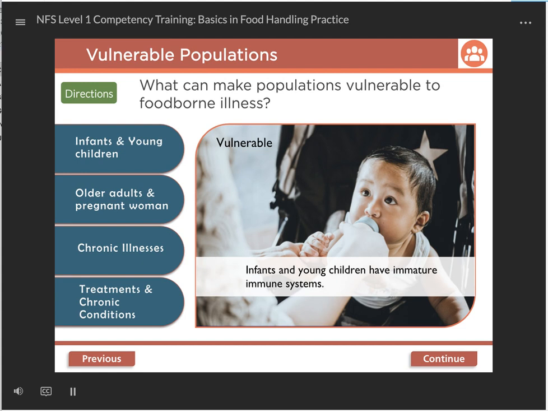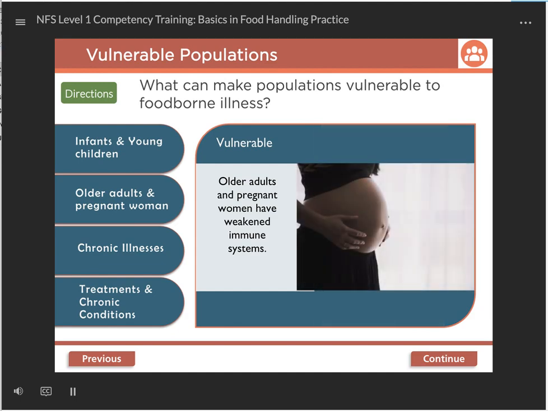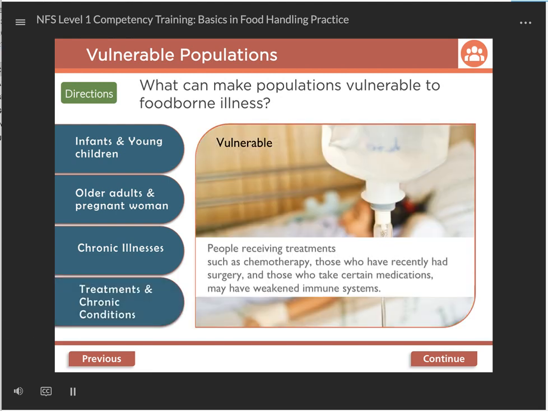Infants and young children have immature immune systems. Older adults and pregnant women have weakened immune systems. People with illnesses and chronic conditions such as diabetes, cancer, HIV/AIDS, and liver disease have weakened immune systems. People receiving treatments such as chemotherapy, those who have recently had surgery, and those taking certain medications may have weakened immune systems.